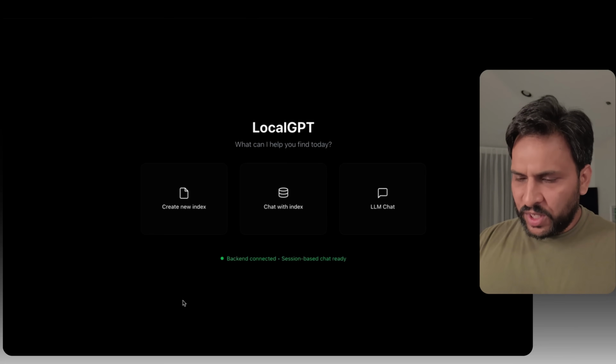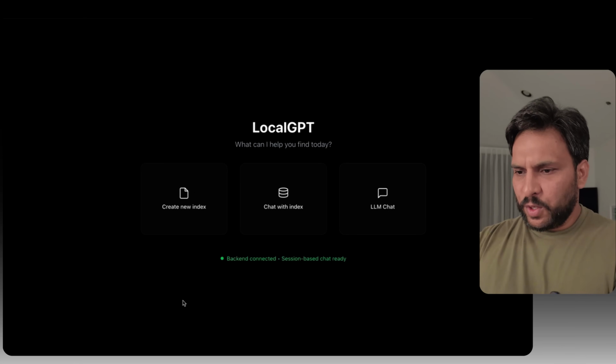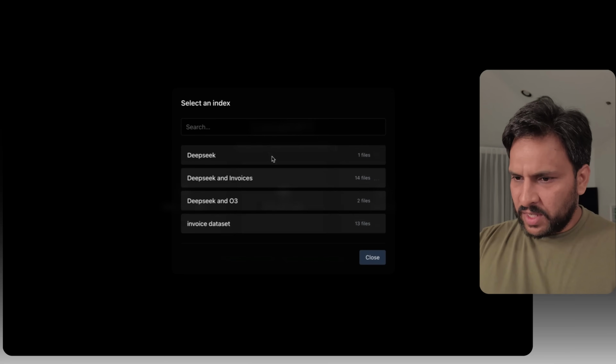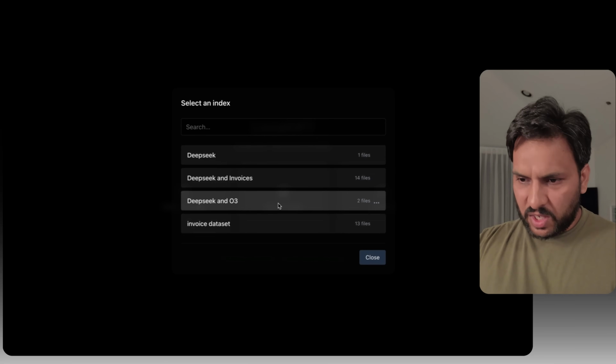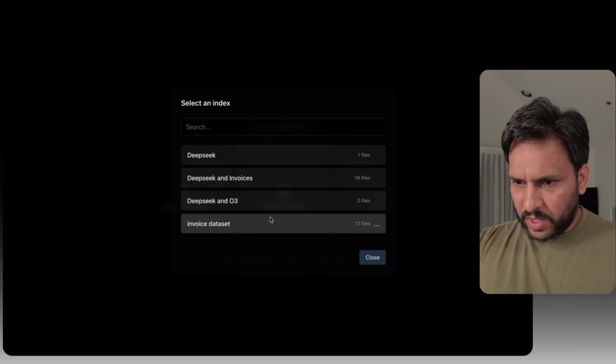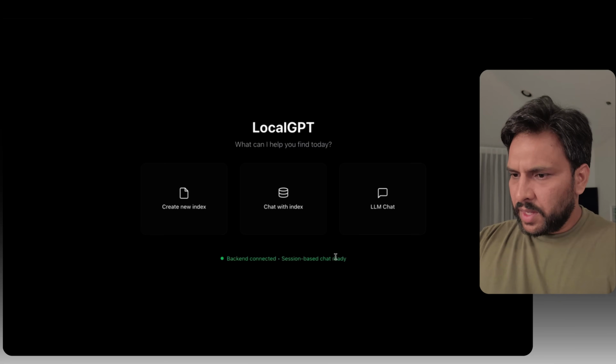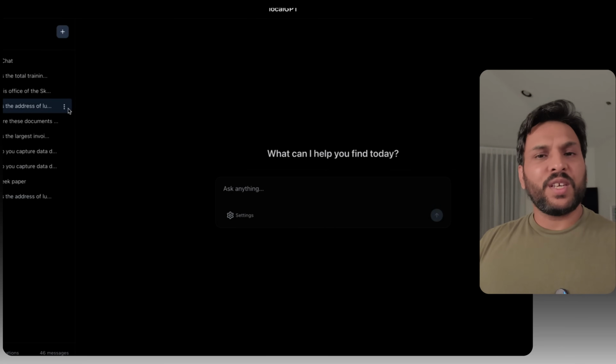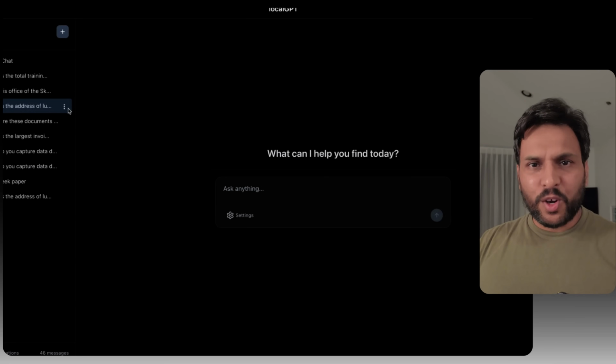So when you load the new version of localGPT, you're going to see this screen. The first option is you can create a new index. Second is you can select an existing index. So I have a number of different indices already created here. And the third one is that you can use this version of localGPT to directly chat with a local model.